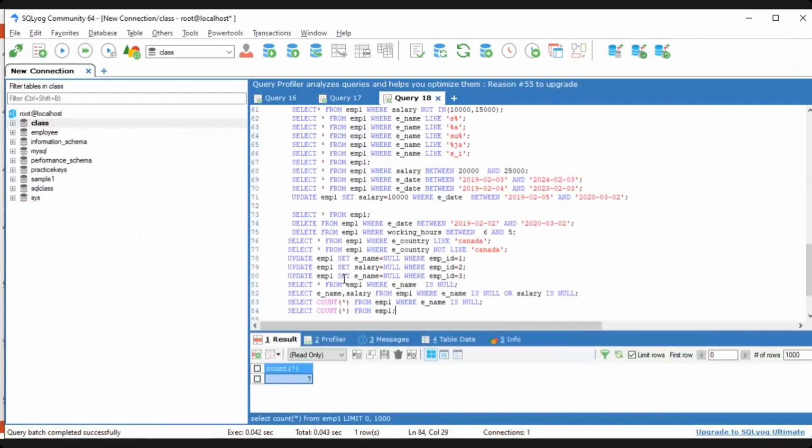Next, e-name has two null values. You can also use an alias name. So here count star does not look like a column name. So I'm using e-name as an alias name. So just execute the query. So the column name has changed by using the alias name. You can also use alias names in queries.